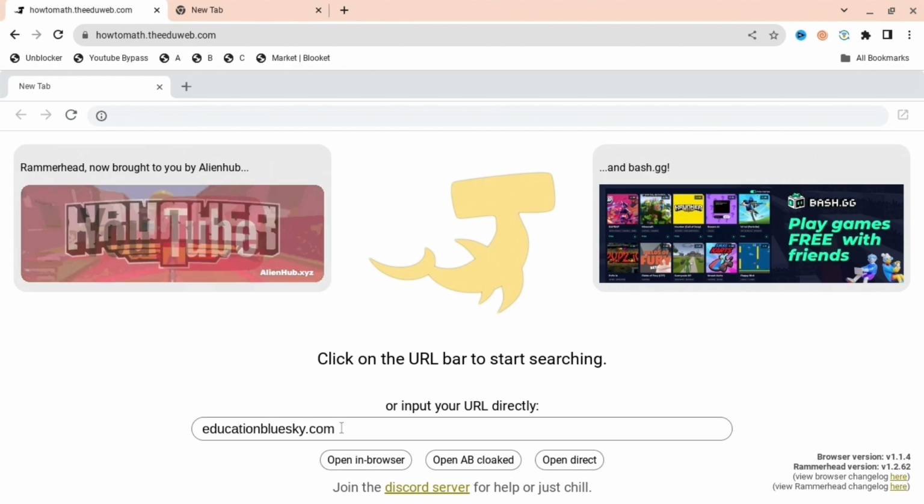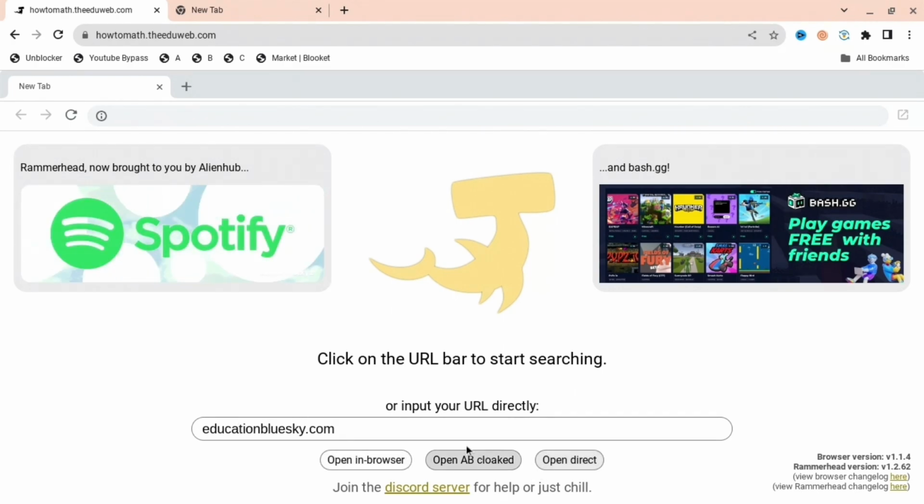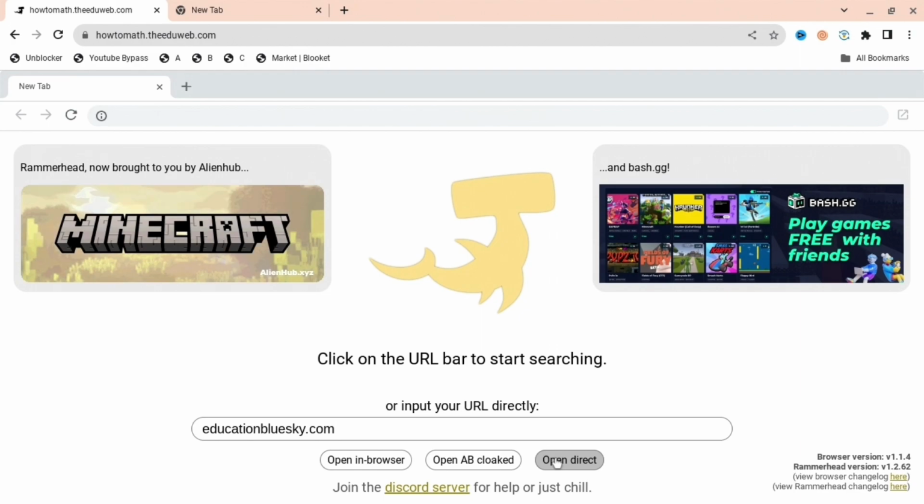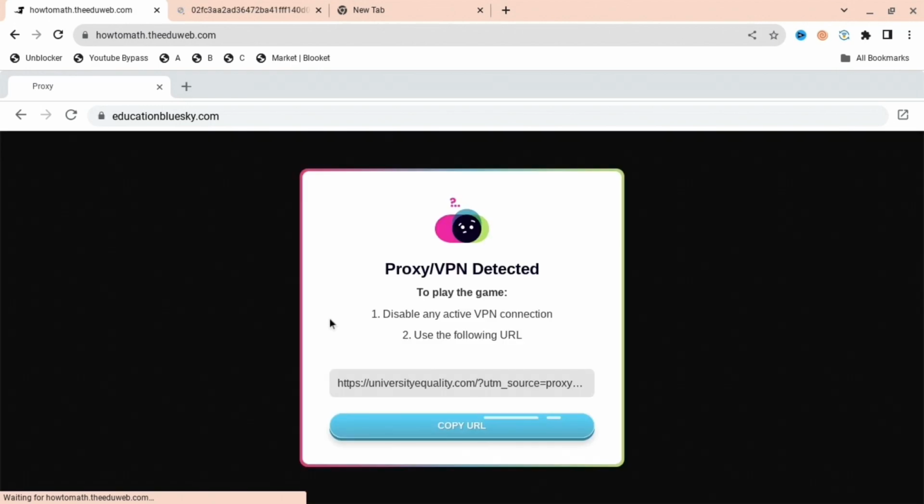educationbluesky.com. And then when you do this, you can either press open in browser or open direct. If you press open direct, it will take really long to load. So press open in browser. When you press open in browser, it will say proxy/VPN detected. Don't worry about that. Then press copy URL.